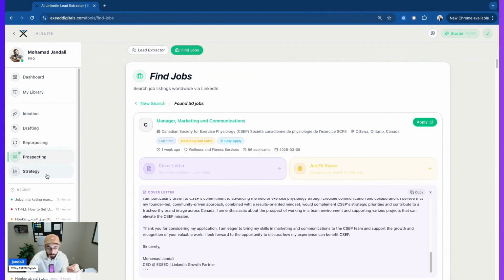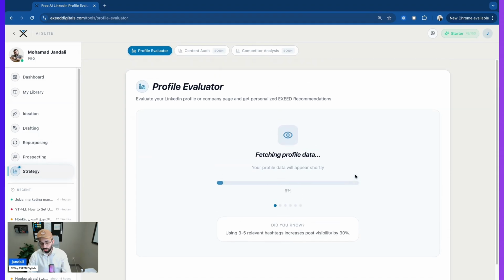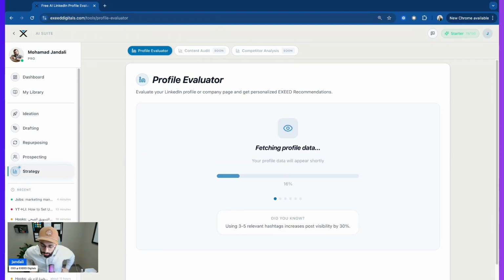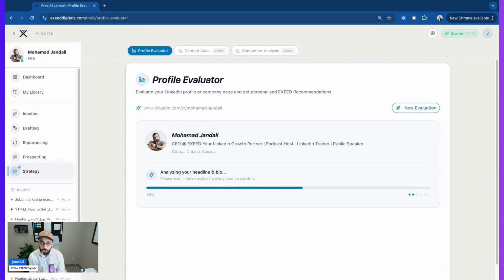Lead Finder, Job Finder. Strategy is a LinkedIn profile evaluator. So let's evaluate my profile. What you do is you just give it the LinkedIn URL. Now I give it my personal LinkedIn profile. It's fetching the profile data, and then it studies my content, and then it gives me a score of how relevant my content is to my personal brand, which is something that I like.